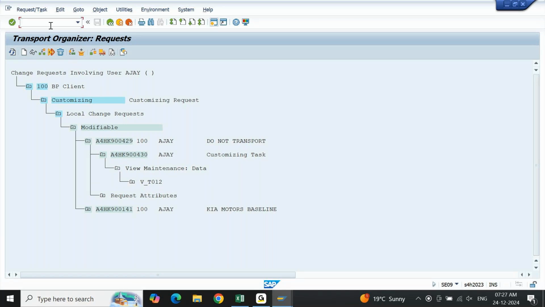Wherever you see something called V underscore, it is representing a view. In short, it will represent table names here. Table names. Now copy this. What is this? V_T012.